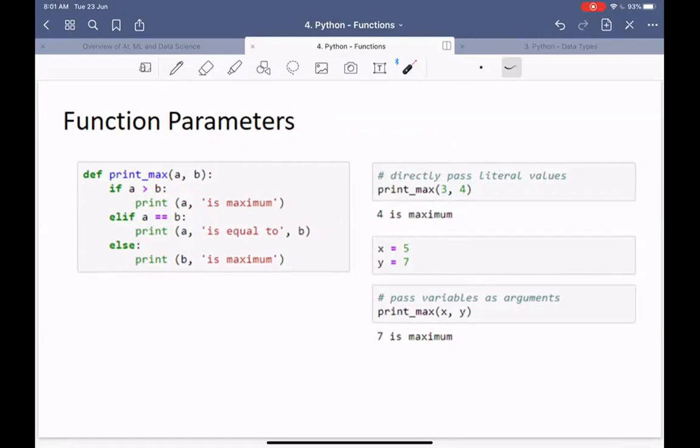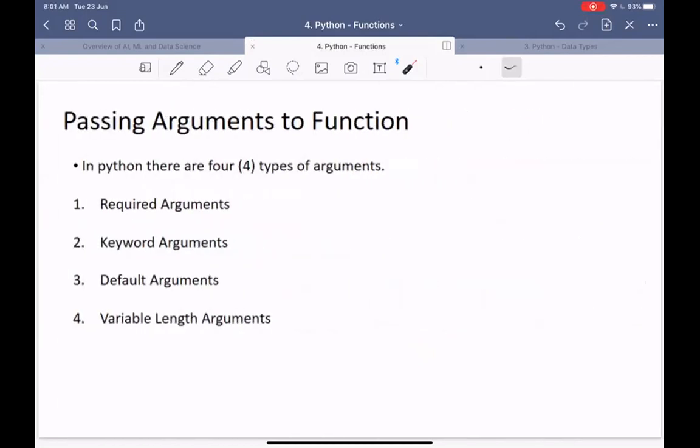Similarly, instead of passing literal arguments, we can also pass variables as arguments. To do that, we create two variables x and y, loading the values 5 and 7, and then pass those to the function. We get 7 is maximum. Now, depending upon how these arguments are passed to the function, we have 4 different cases: required arguments, keyword arguments, default arguments, or variable length arguments.